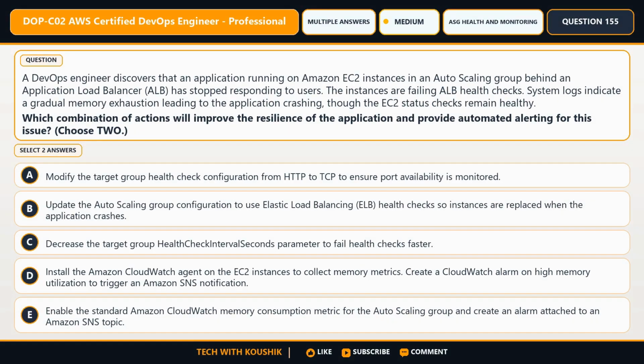Next up is question number 155. The focus now shifts to ASG health and monitoring. Here's the scenario. A DevOps engineer discovers that an application running on Amazon EC2 instances in an auto scaling group behind an Application Load Balancer, ALB, has stopped responding to users. The instances are failing ALB health checks. System logs indicate a gradual memory exhaustion leading to the application crashing, though the EC2 status checks remain healthy.